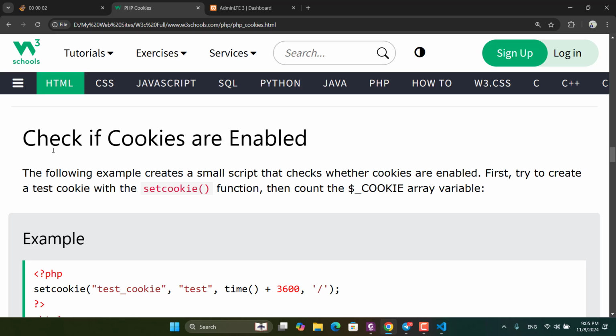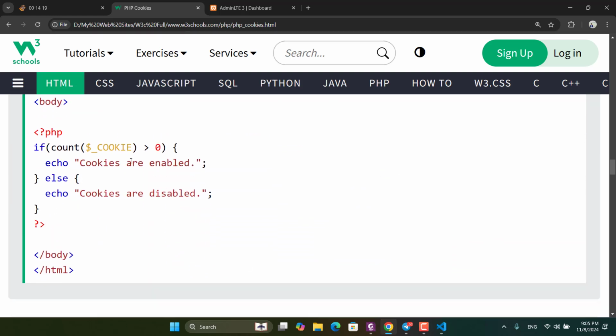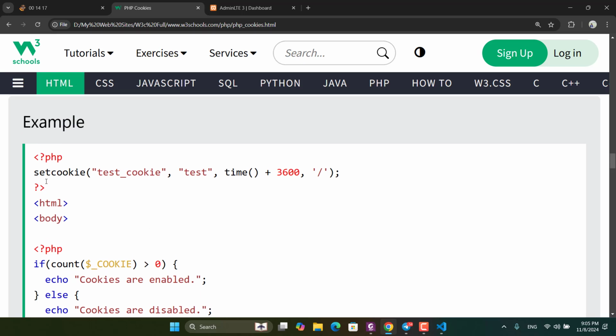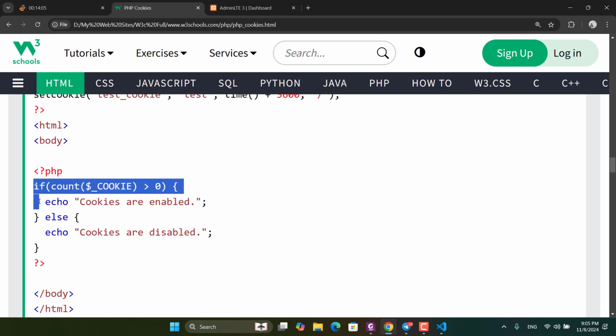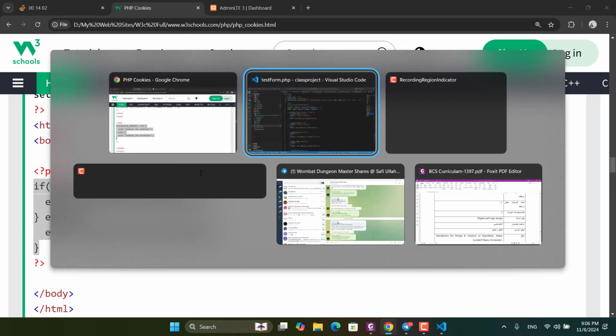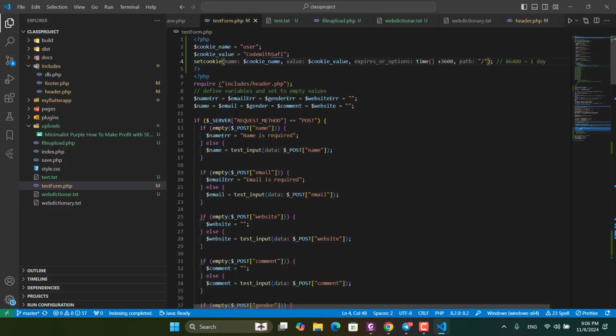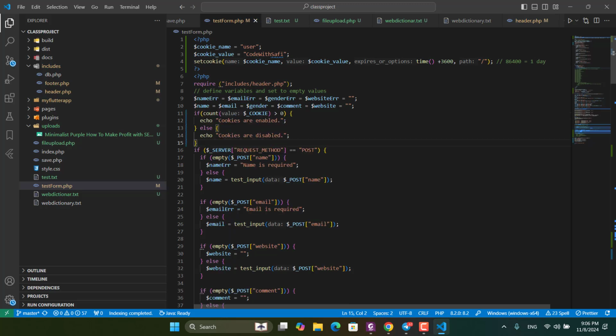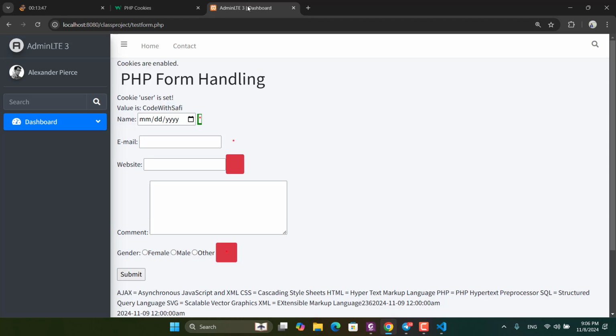Simply check if cookies are enabled or not enabled. How to check? For this example, create a small script that checks whether cookies are enabled. First, try to create a test cookie with the set cookie function and then count the cookie array variable. So just count it. Cookies are enabled. Cookies are not enabled. So we just need to add this piece of code to our code. Just this piece of code maybe in here. If count of the cookie is greater than 0, then cookies are enabled. Else cookies are disabled.